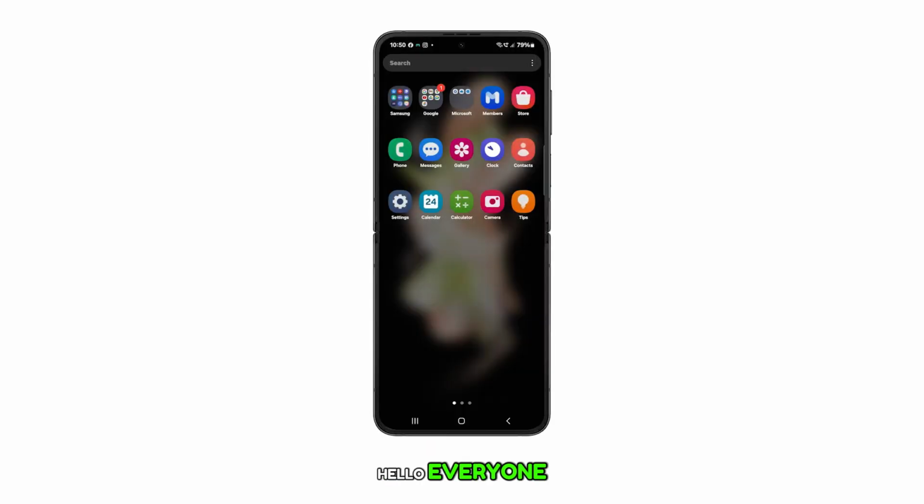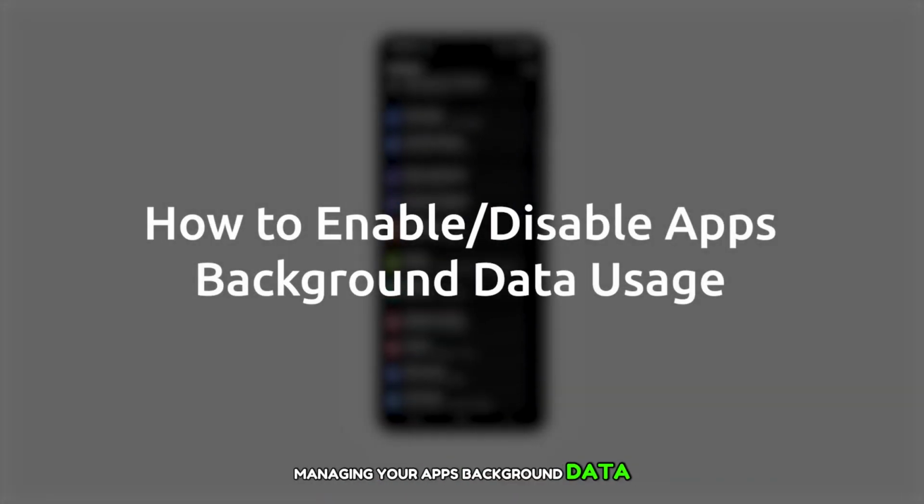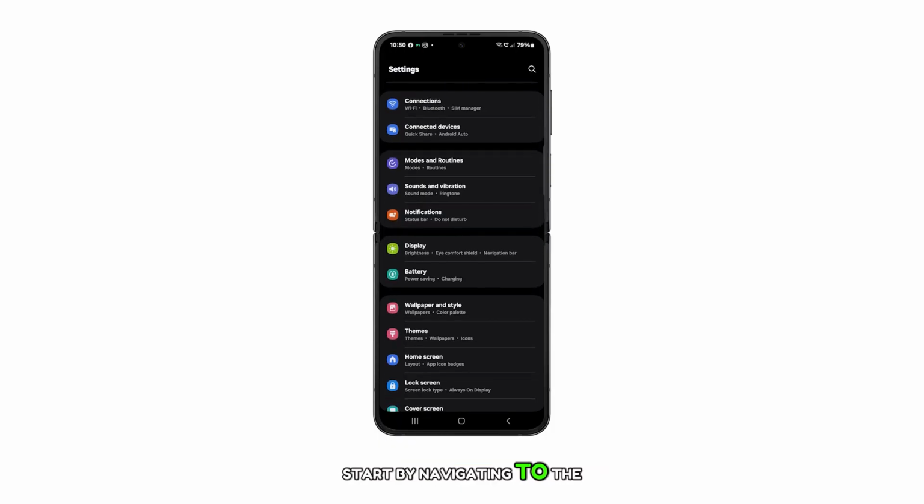Hello everyone. Today, we're going to walk you through a simple yet important feature on your Galaxy Z Flip 5, managing your app's background data usage. Let's get started. Start by navigating to the home screen.